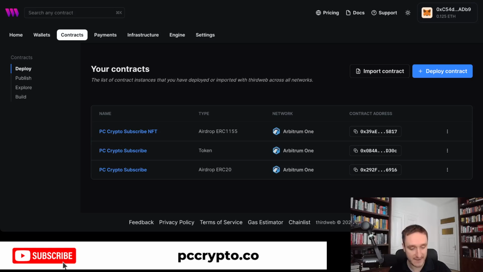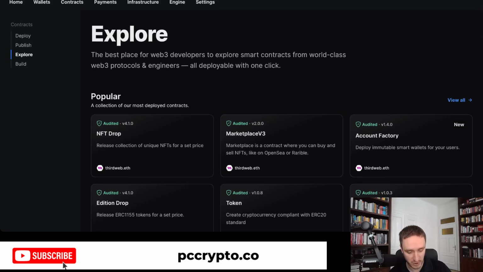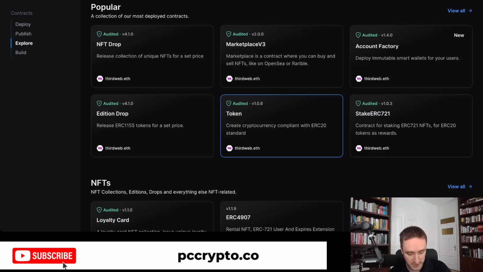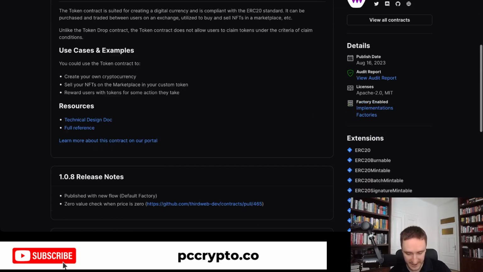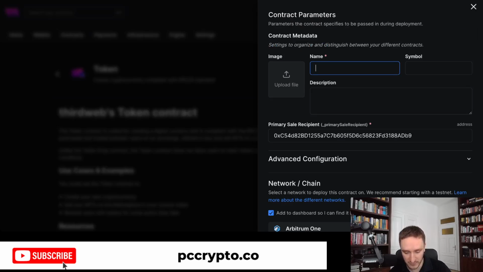So once you log in with your MetaMask wallet, I'm currently on Arbitrum to make the costs go down, but you can do it on Ethereum mainnet as well as other L2s. You can go to contracts and click on deploy contract. Now you will have a bunch of choices here, so you can explore the most popular ones like NFT, Airdrop, Marketplace, Account Factory. We're going to go with a token, and once you click the token, you can have all the details here. Click on deploy now, and you can start with doing everything.